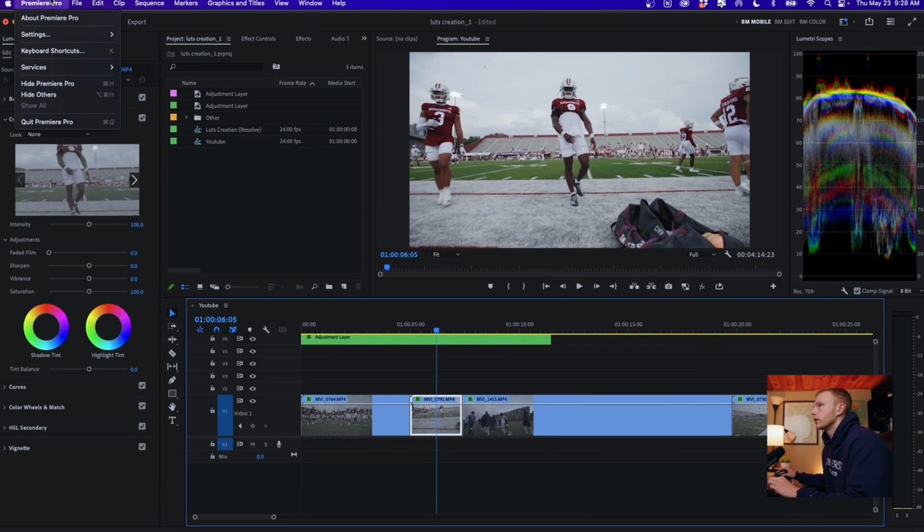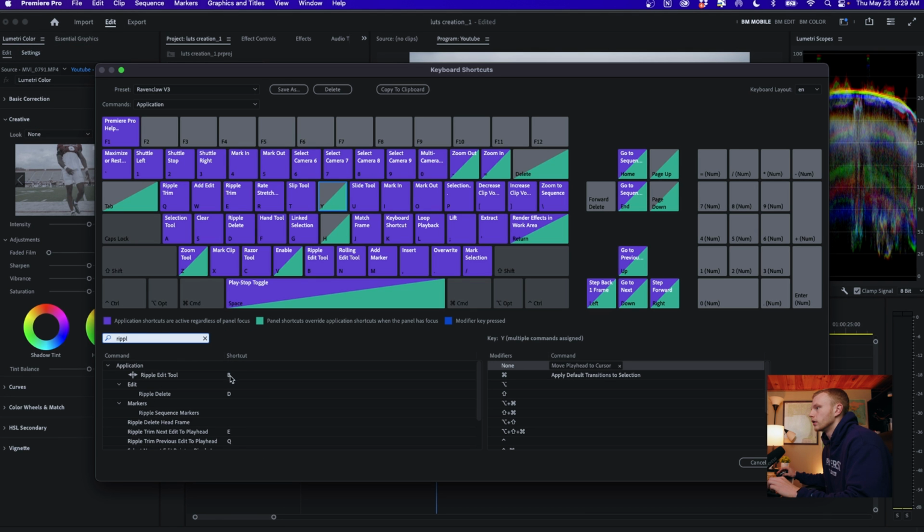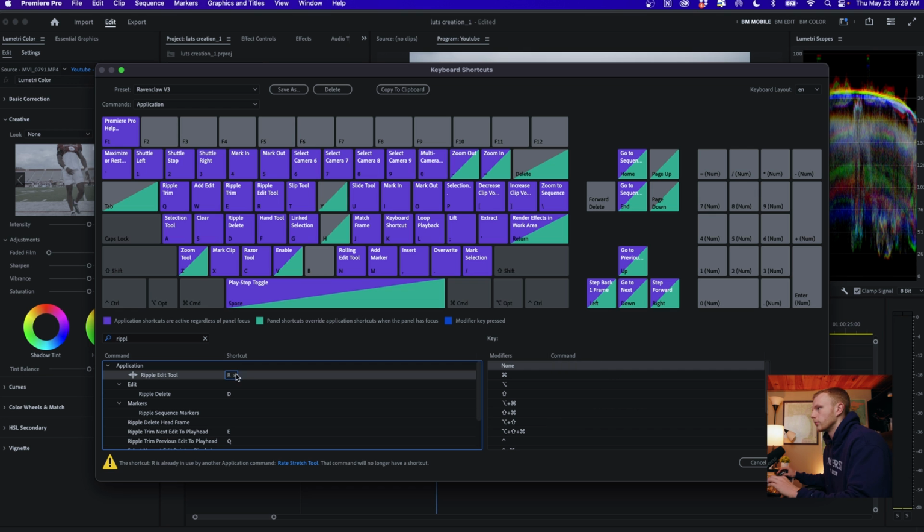For Premiere Pro, you come up to Premiere Pro, hit keyboard shortcuts, and it's the exact same thing. I could just type in whatever I want, replace this and put in that and then hit okay. So now that you know how to create a shortcut, let's get into my favorite.